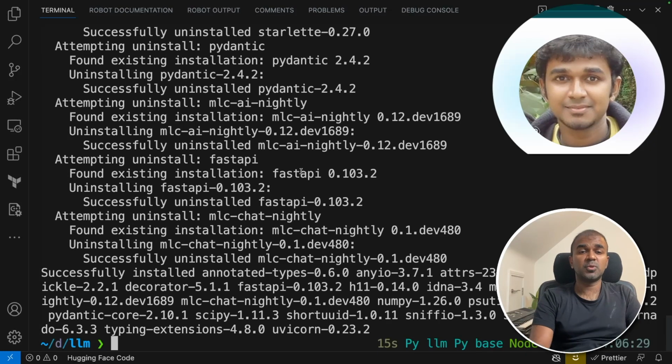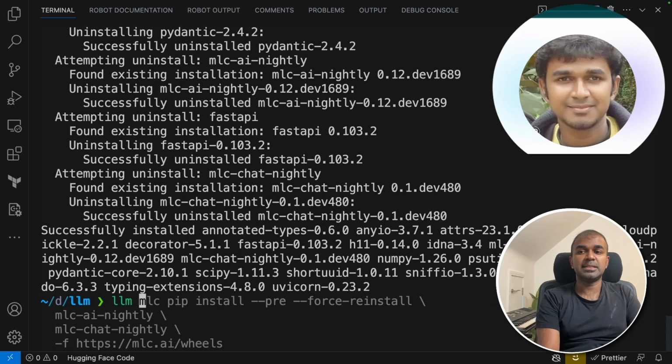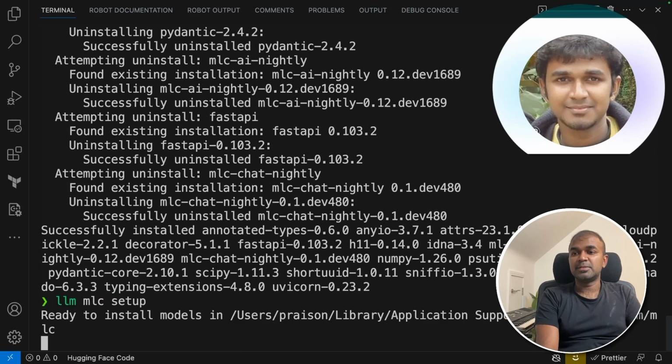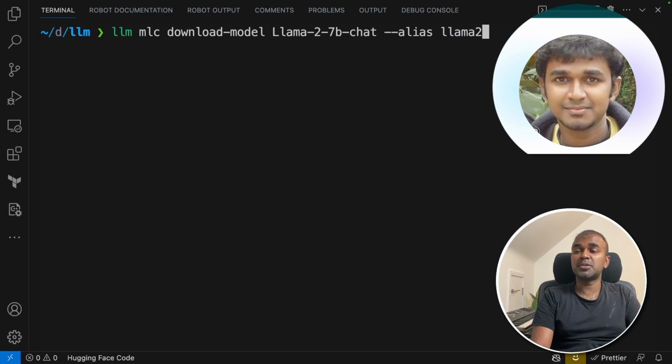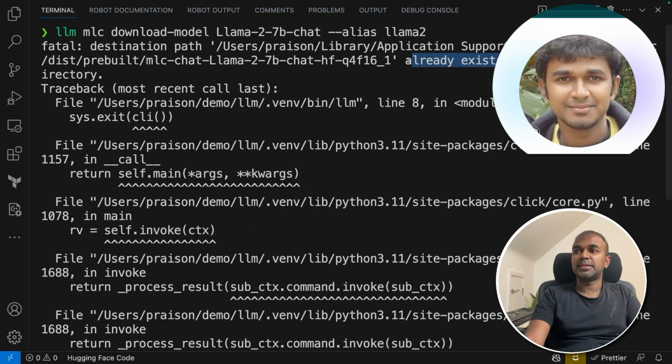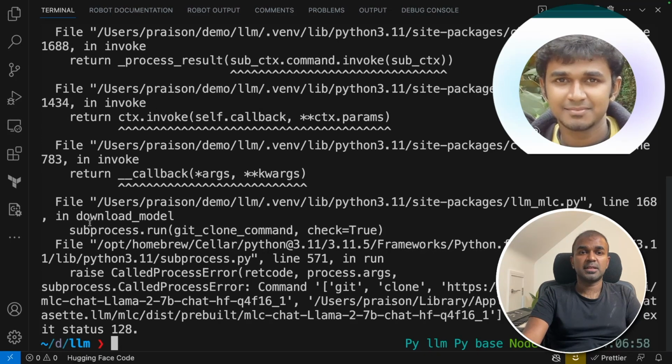Once this is installed, now you can do llm mlc setup. This will set up whatever we have done. So once the setup is done, then we can type llm mlc download-model Llama-2-7b-chat --alias llama2. So as soon as you type this and click enter, yeah, I think it already exists. So that's why I get an error like this. But if it doesn't exist, it automatically downloads the required packages and model.